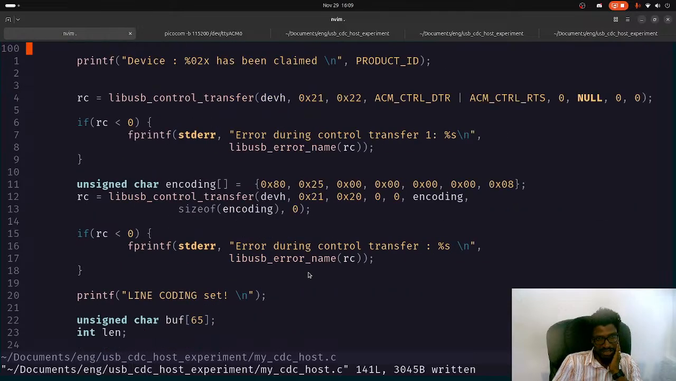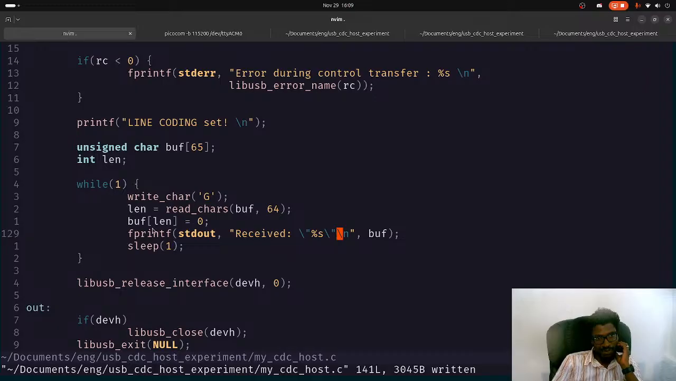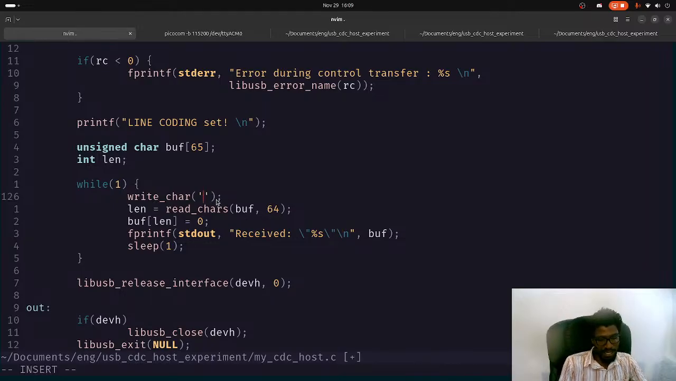Let's go and actually look at how this is used. We make an unsigned character buffer of 65 characters, and then we define a length that we're going to be using. Let's actually send something like J or L. Let's change that, and then we say read characters buffer, and we say give us 64 characters.